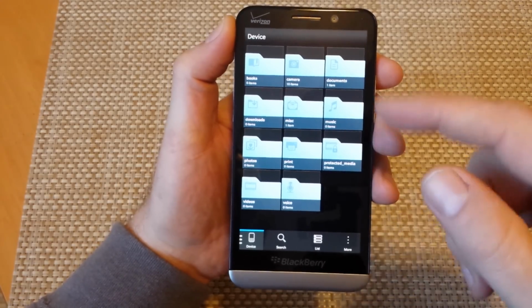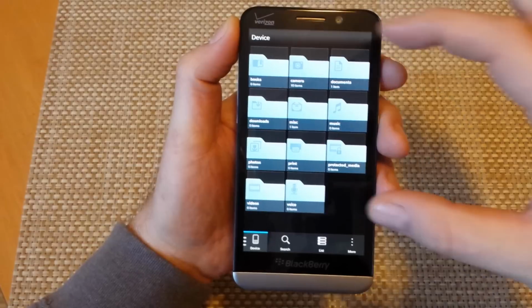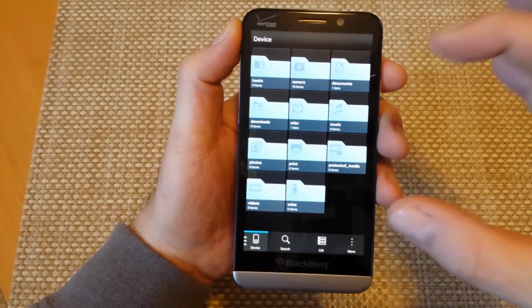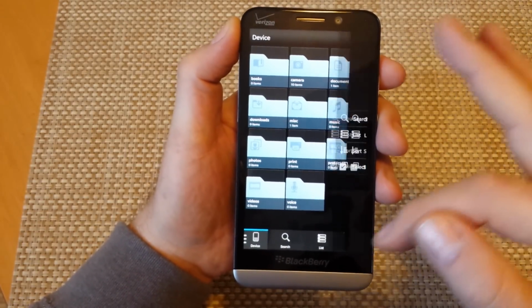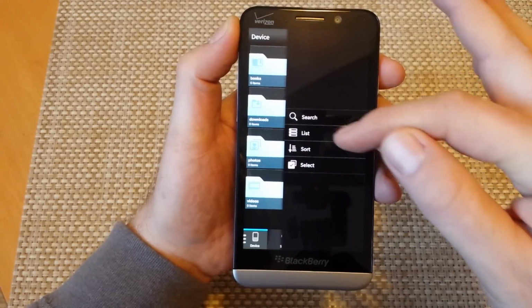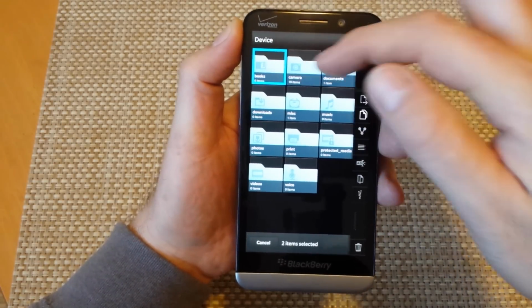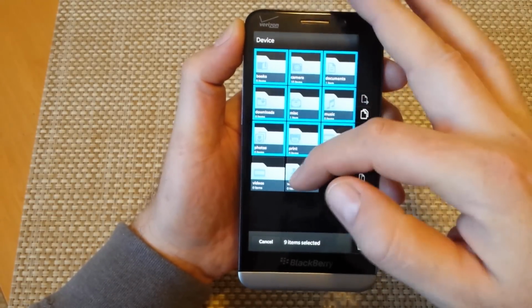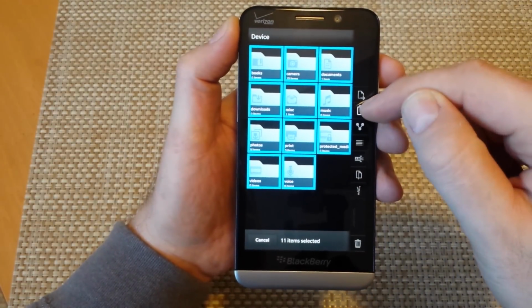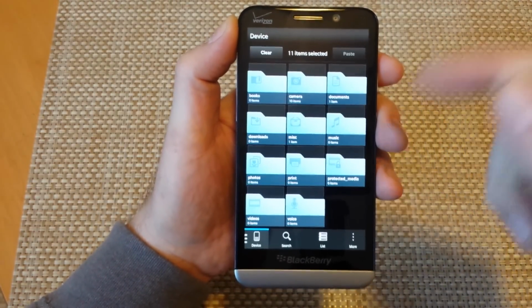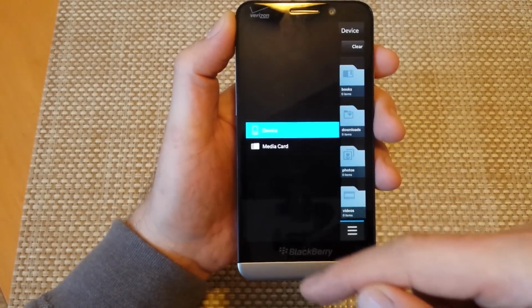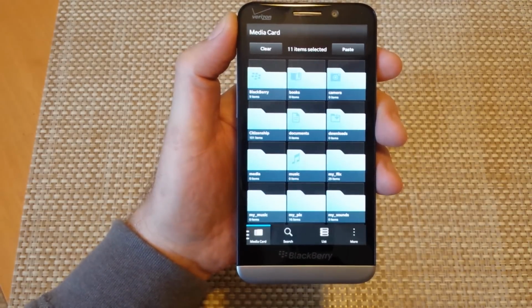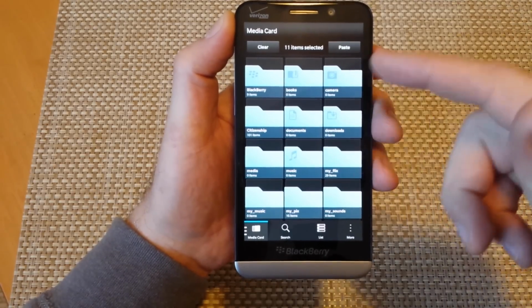Normally, if you're looking at all your folders, you can't really just move the folders, but what you can do is hit the menu option, select. You can technically select all of them, and then right here, copy. Once they're all copied, tap on device, then media card, and now these are all the folders in the media card.